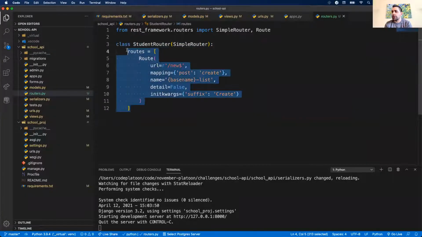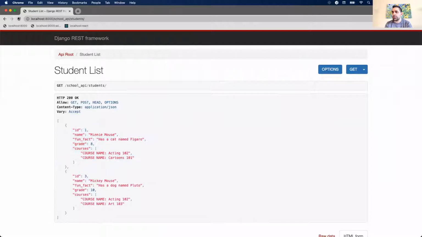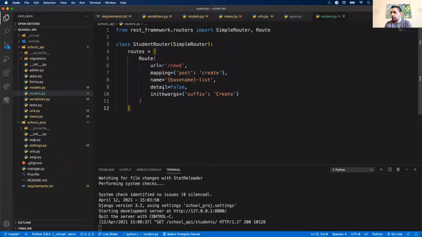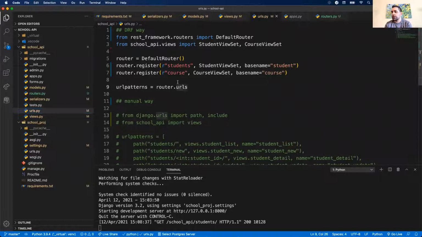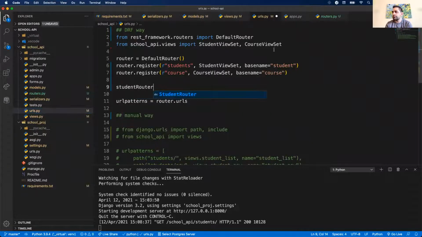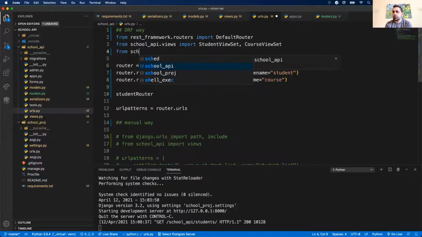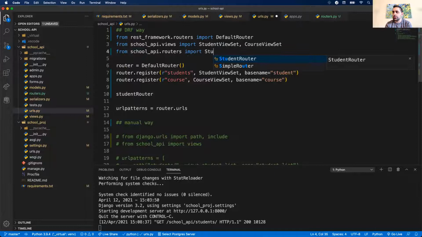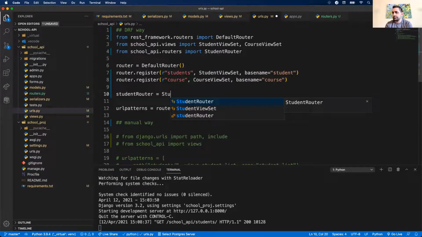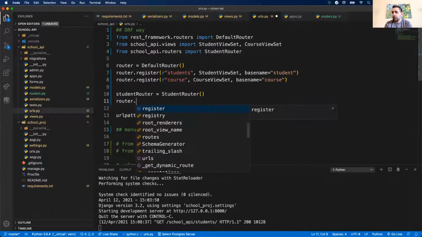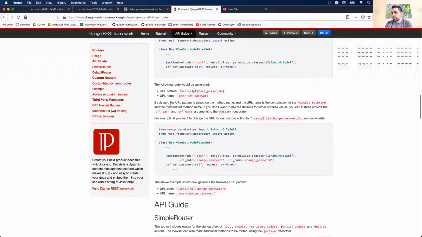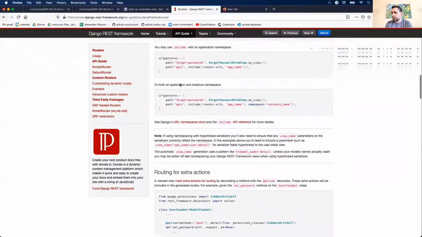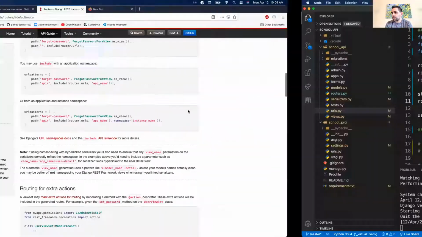All right, so I have one route defined here. I'm going to need to define all of them if I actually want the full functionality. But let's try checking out one of them. If I do this and refresh, okay, I got use student router. So let's go back to my URLs. This is our default router. Let's get a student router here. So include that from school API, routers, import student router. Let's see, student simple router. Should be the same.